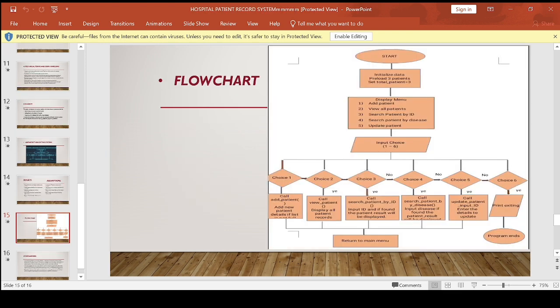Now we have the patient management system flowchart explanation. First of all, start. The program begins with the start node. This is where the execution begins. Number 2, initialization. The system first initializes data by preloading 3 patient records. It also sets a variable total_patient equal to 3 to keep track of how many patients are currently stored.